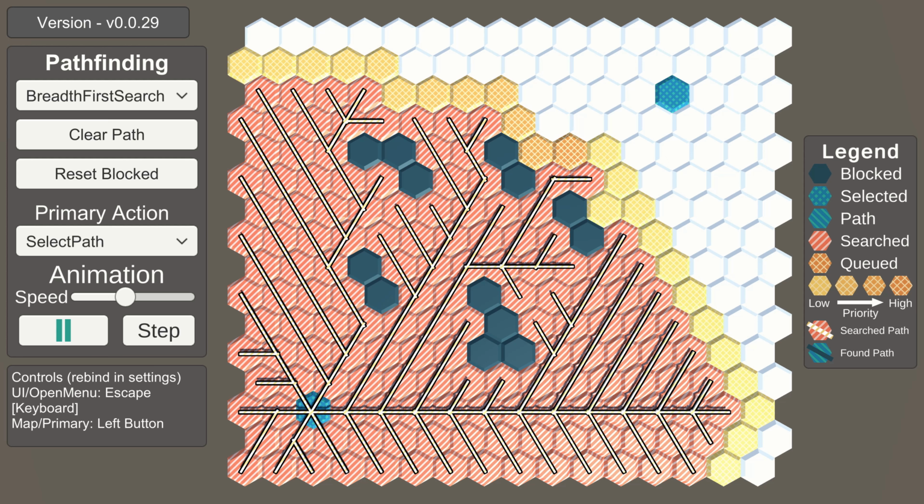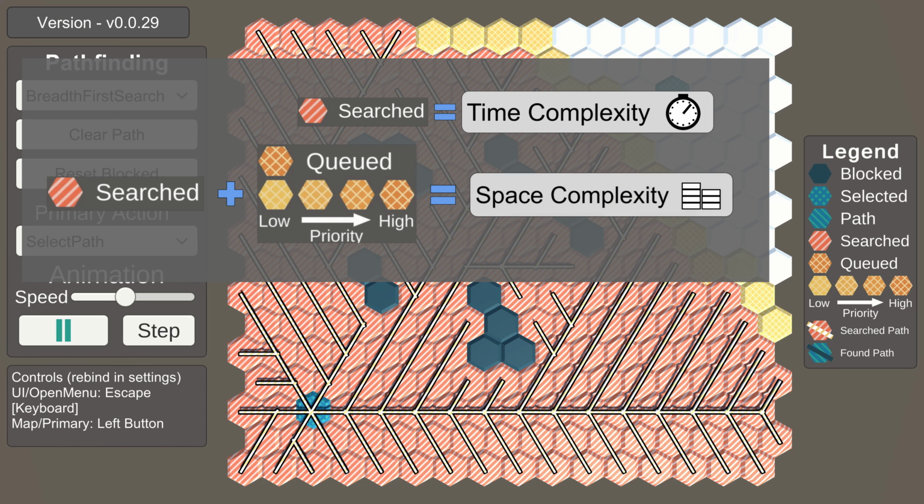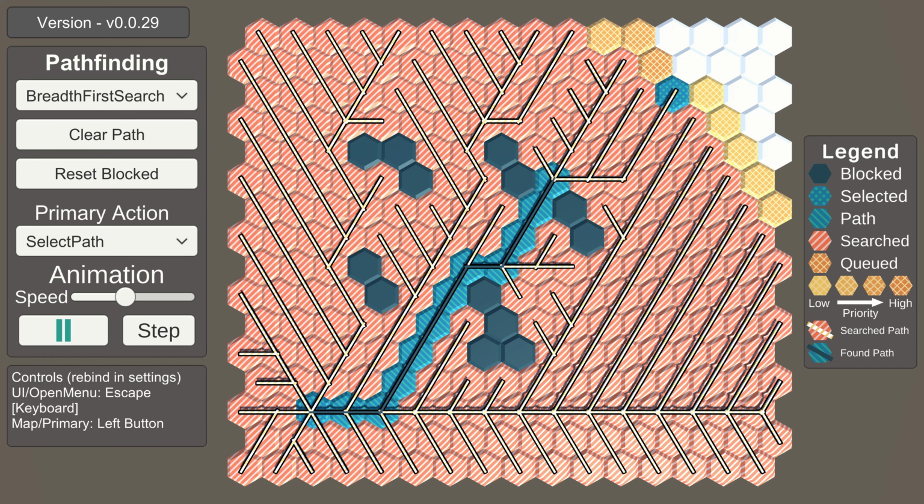The number of steps the algorithm takes to find the final location is proportional to the time complexity of the algorithm. In the visualization, this can be measured by the number of hexes labeled as searched. The number of locations that are marked as searched and queued on the screen are proportional to the space complexity of the algorithm. This is because the computer needs to remember all the locations we have searched and will search next. It is important to note that these measurements may vary greatly depending on how elements are enqueued or dequeued, though.